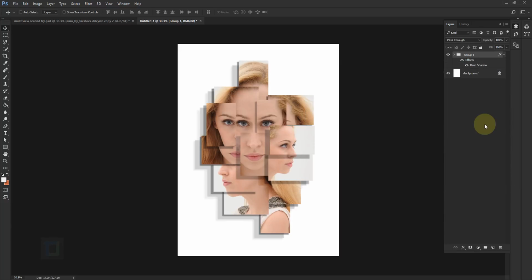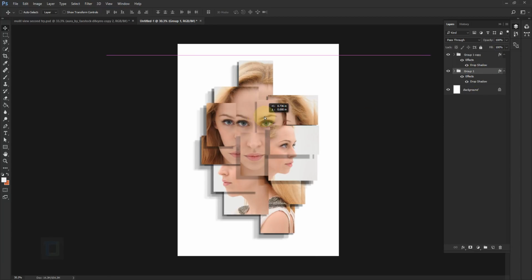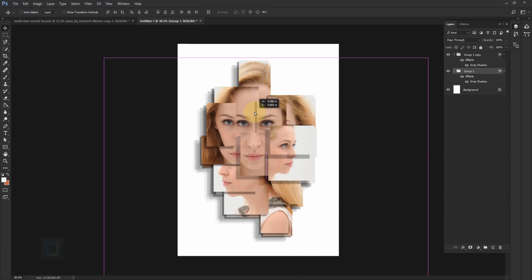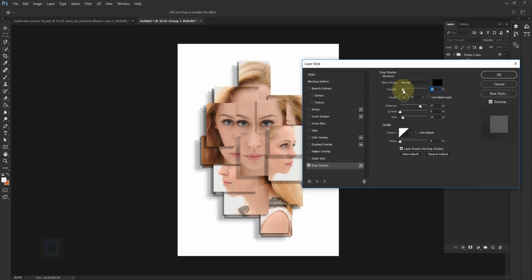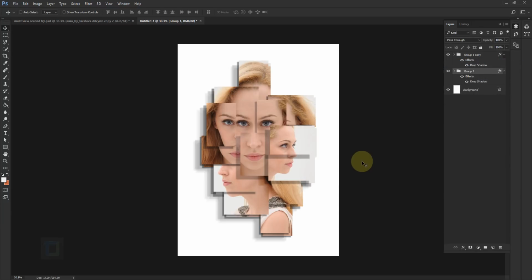I wanted to add even more shadows and depth, and for that I just simply made a copy of the group. So make sure the group is active, then press Ctrl J. Now select the bottom one, this one, and move it around a little bit like this. And then just keep it somewhere around here. Then go to drop shadow and reduce the opacity even more, so it's not too darkish, and increase the size a bit. Then hit OK. So this way you can add as many shadows as you like, just keep copying the group.